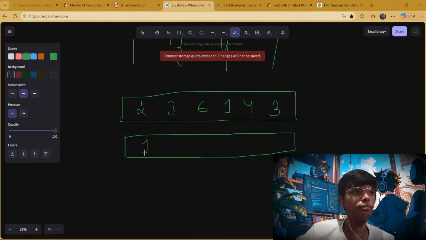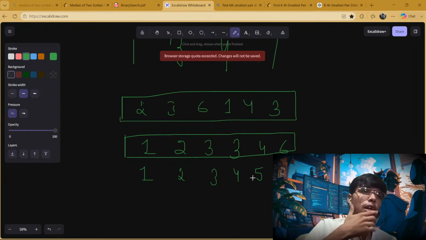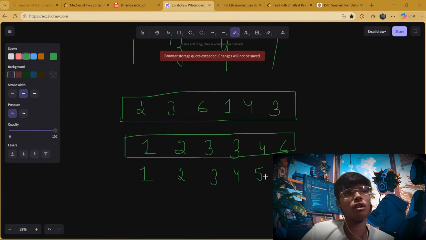1, 2, 3, 3, 4, 6. Right. So this is the first smallest element, this is the second smallest element, this is the third smallest, this is the fourth smallest, fifth smallest pair distance, sixth smallest pair distance. Right. So in this, what we actually do is create an array, and it is given in the question that we have to return the kth pair. So if k is equal to 1, it means that I have to jump to the 0th index and return whatever element is present at that position.